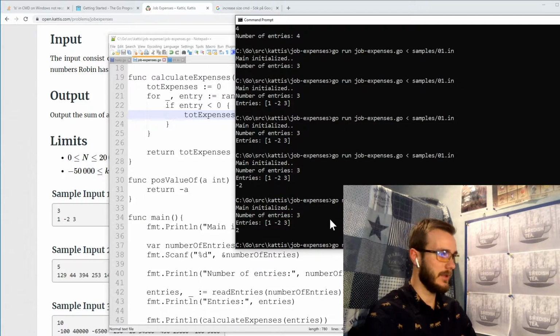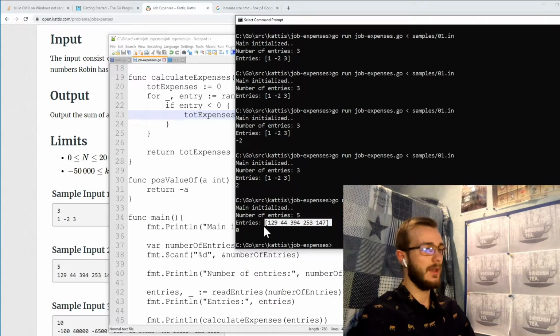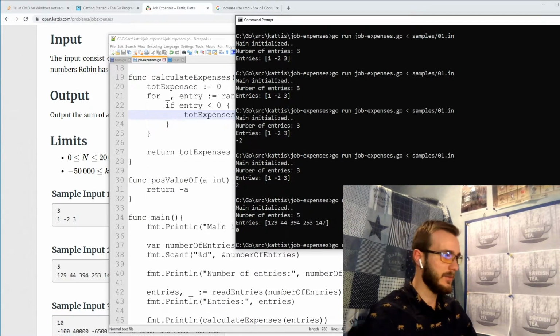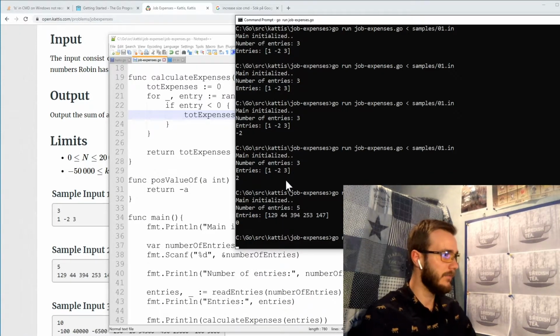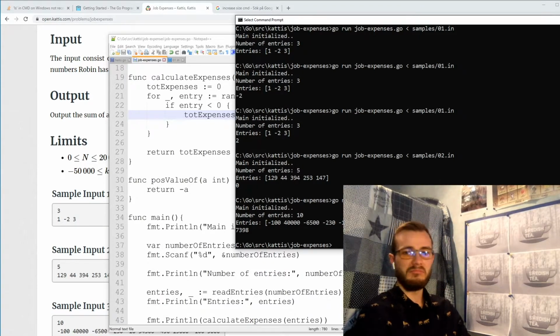Let's also try running the second input sample. Here we get 0, which seems to be correct since we only have positive inputs or entries, meaning that we only have incomes, no expenses in that case. And the third one, negative 6,800, 7,300. Yeah, it looks about correct, I would say.